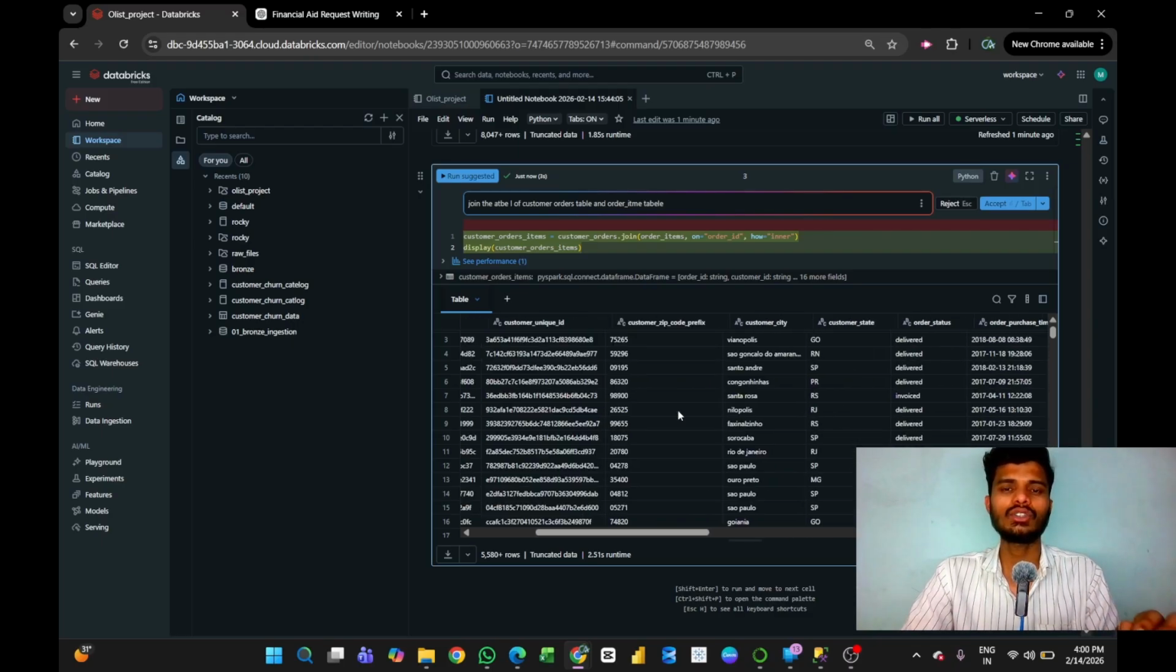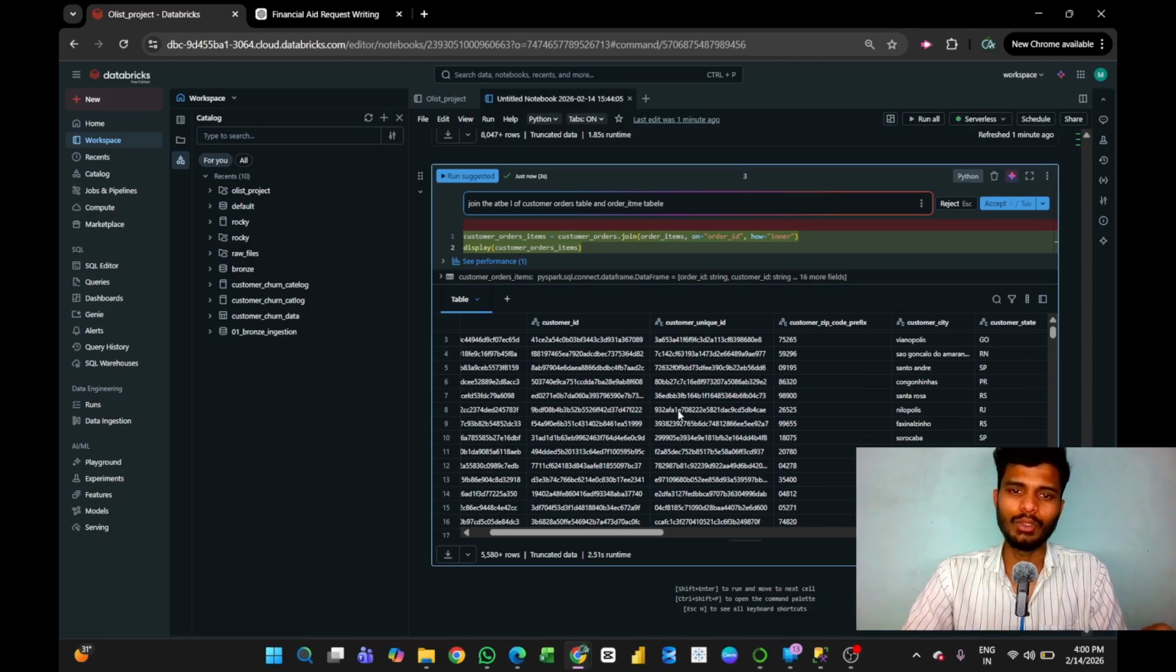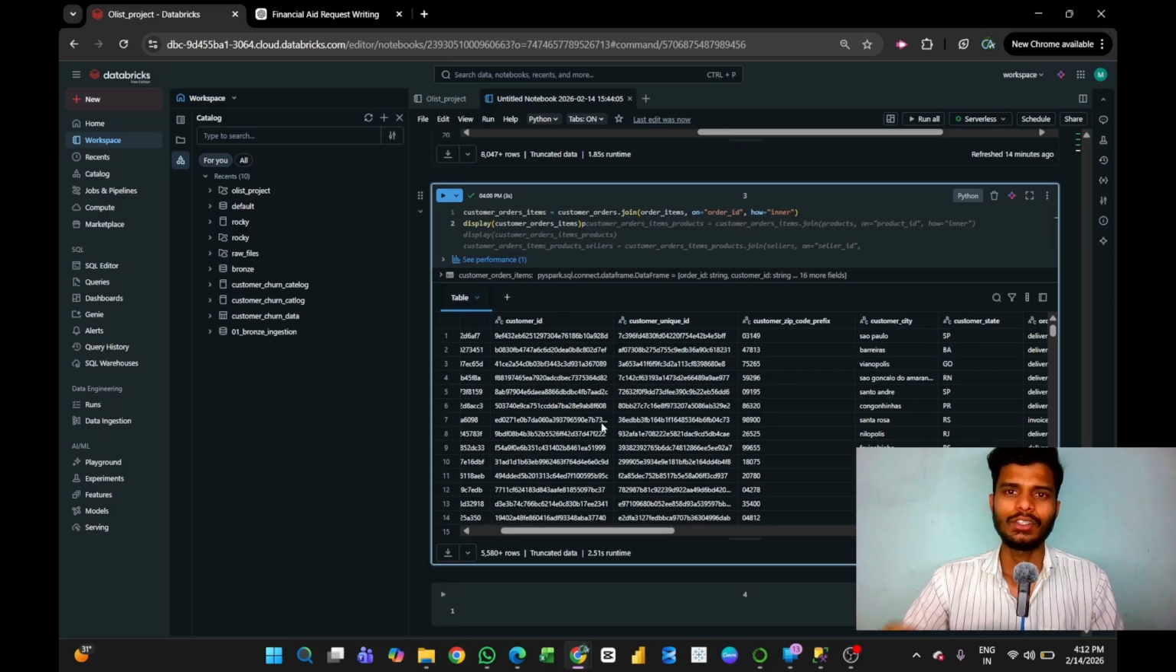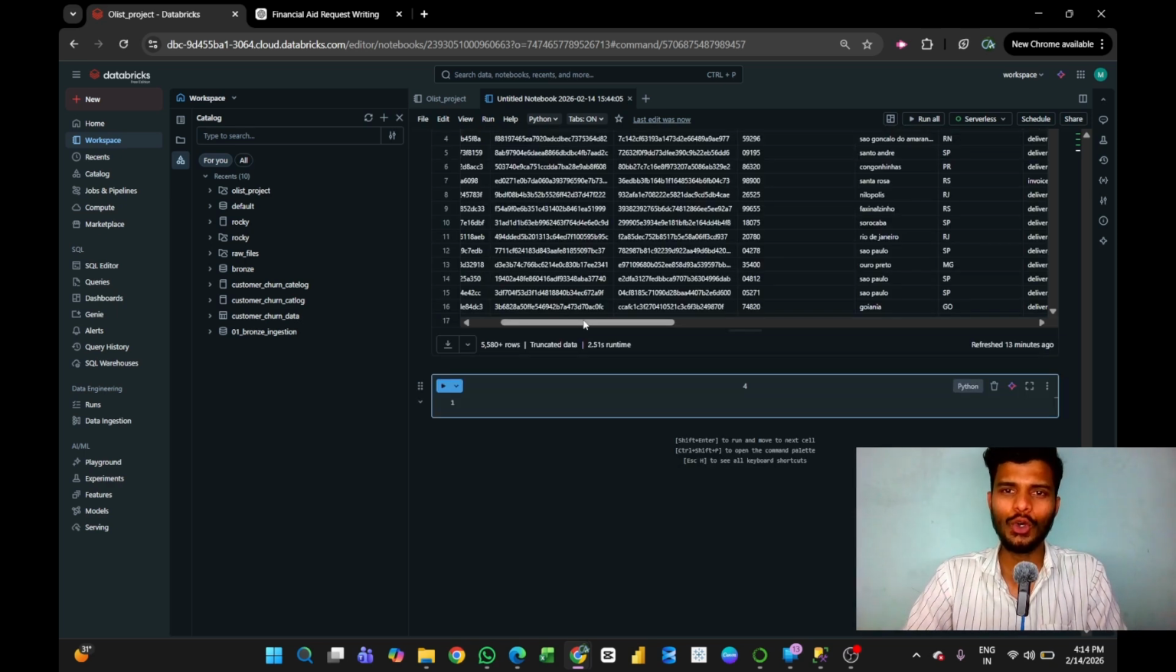So we have successfully joined 3 tables: one is the customers table, another one is the orders table, and the third one is the order items table. Now we can clearly say which customer has ordered how many orders and what the order items are. So this is how we can join tables in Databricks. Next, we are going to use window functions to find out customer behavior patterns. This is exactly how companies build a unified data view.